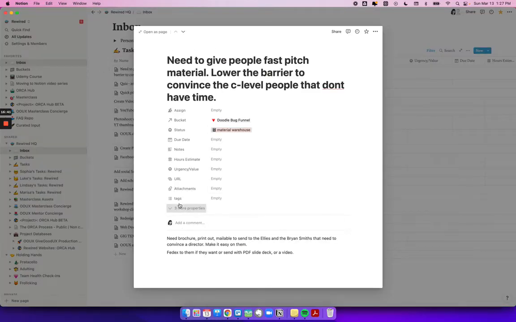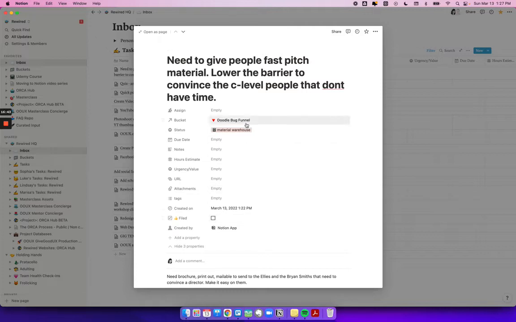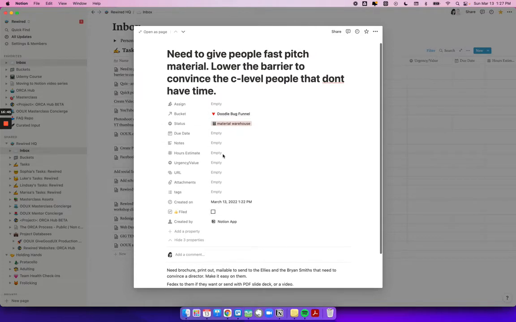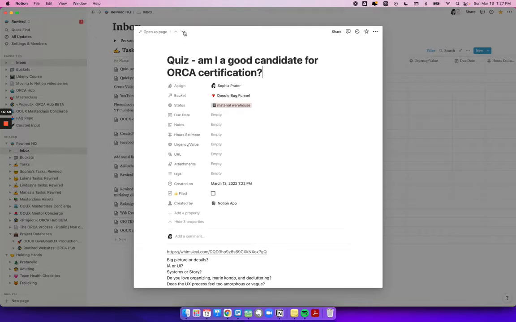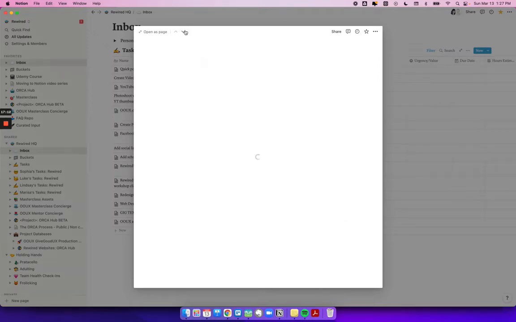Okay, and one thing I forgot to show you is I want to click this filed. Once I'm ready to send it out of the inbox and file it under Doodlebug funnel, if I want to add anything else, now would be a good time to do that. So I'm going to click filed, and then I can just click the down arrow. Yeah, Doodlebug funnel, that's fine. Click filed. Am I seeing the same one? No, okay, there we go.